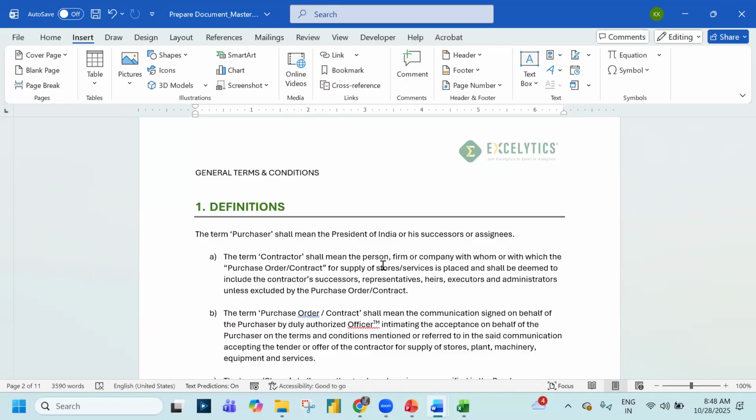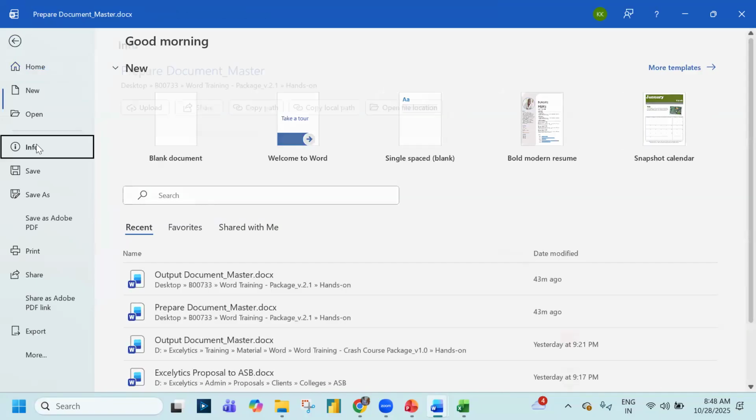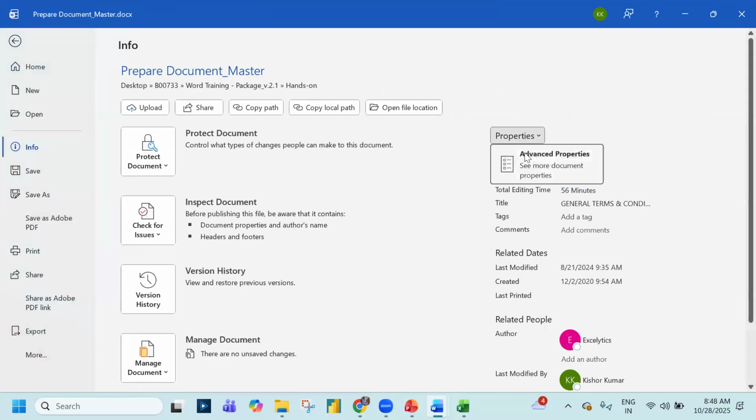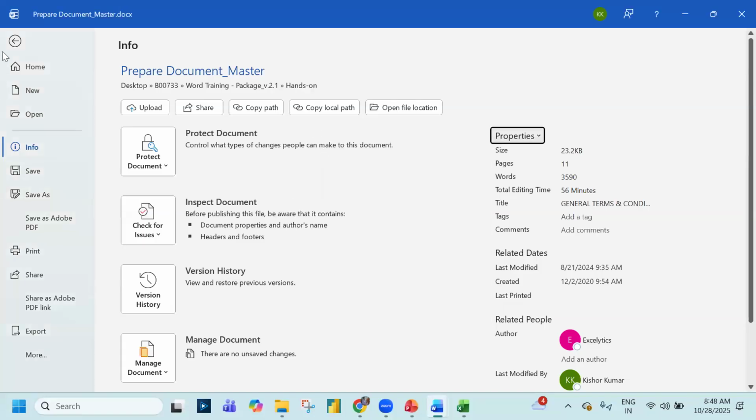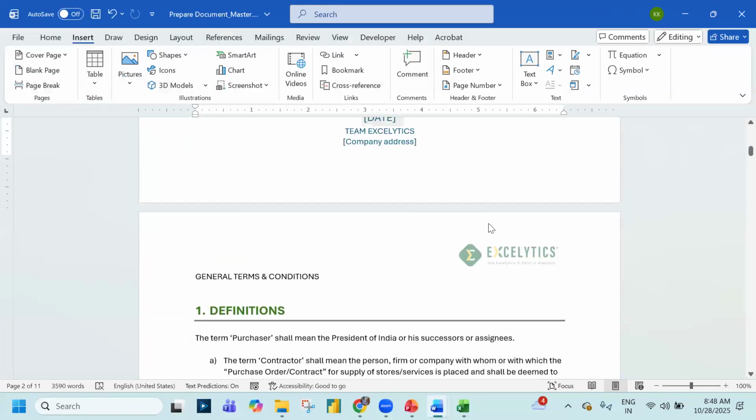It doesn't look nice when you send this document, right? So how to get rid of those kind of things, we'll see that tomorrow. But for now, what I want you to try, go to info, and after inserting the title page, just update the title, update the subject and company and all other stuff. You just update them there. Just use the existing ones, okay?